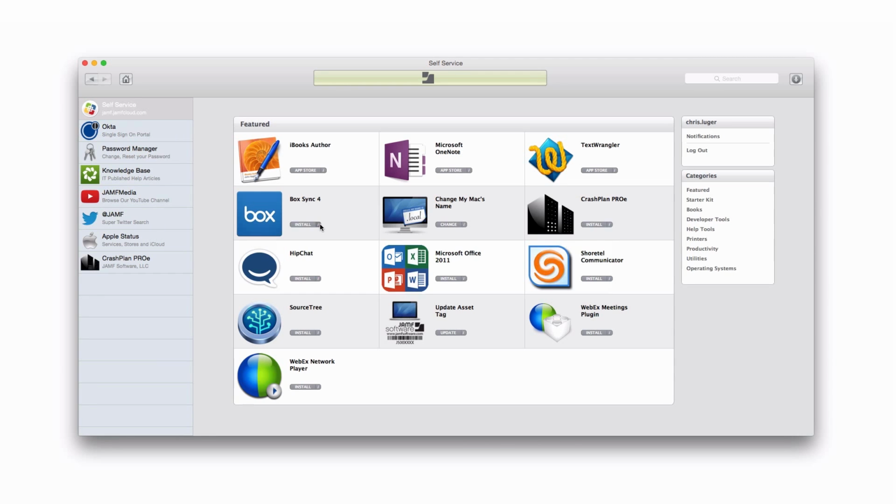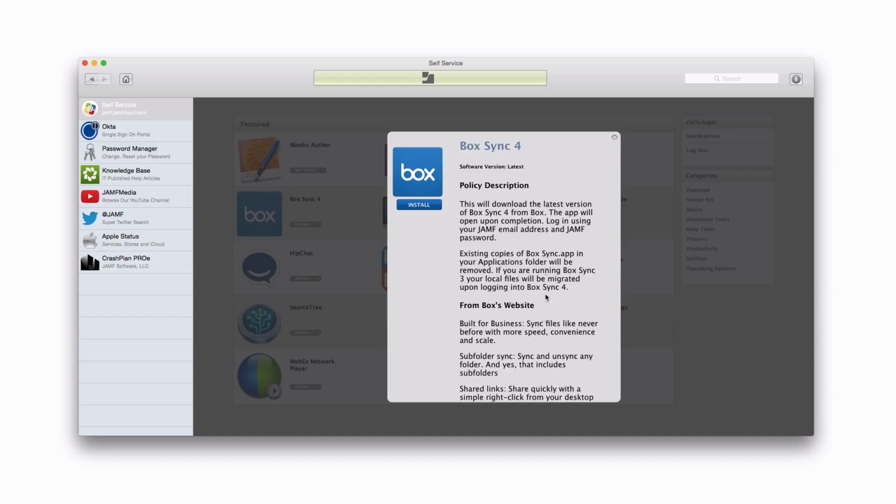As an end user, I can get more information about a piece of software. You can make this as detailed as you'd like for the end user. An end user can actually click install and install this software right here, right now, on their own machine. And they can even do this as a standard user, so even if they're a non-admin on their machine.